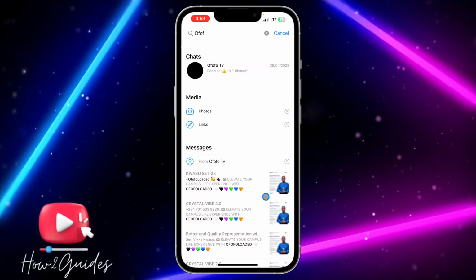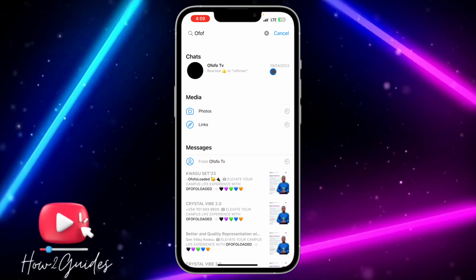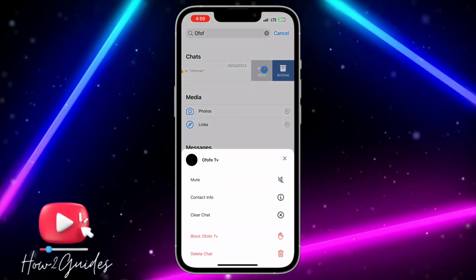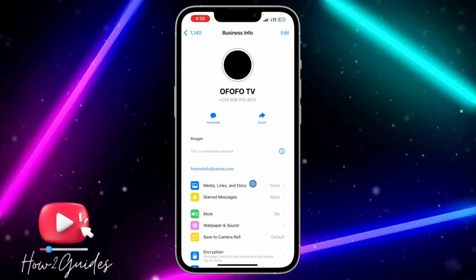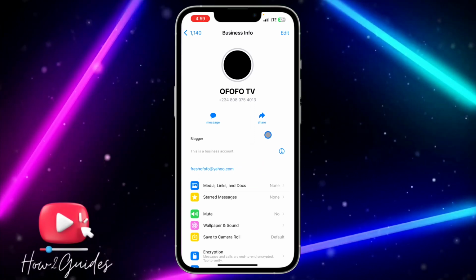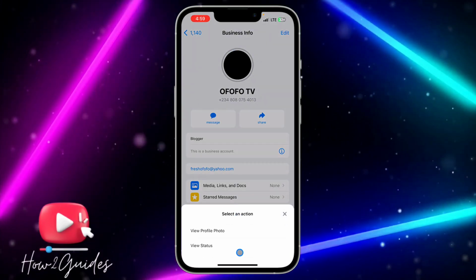If you don't want to open their chat, just swipe left on their chat, click on this more, click on contact info. So you don't need to open their chat. So you can now view the status from this place.